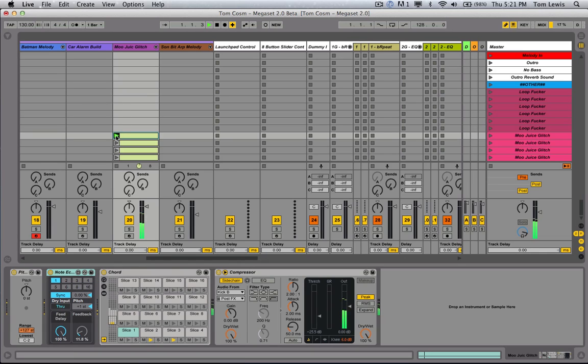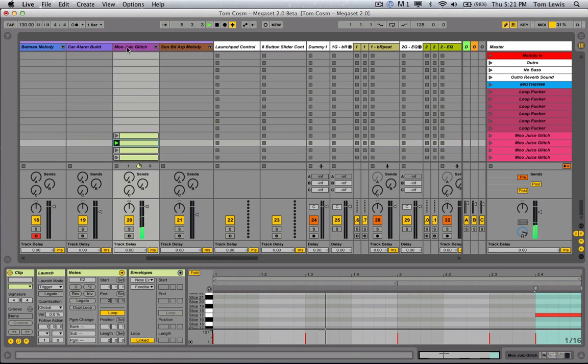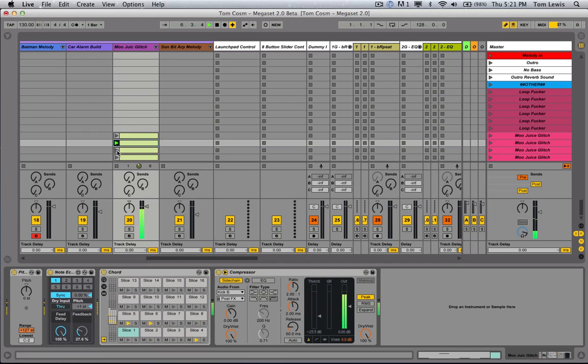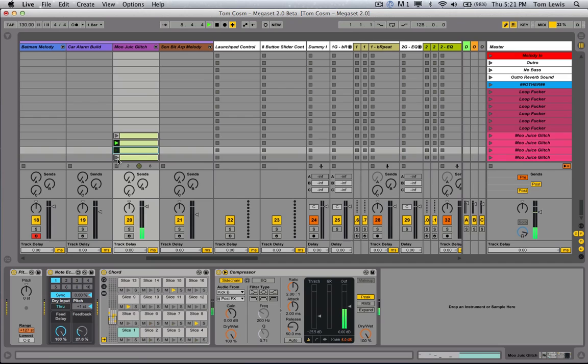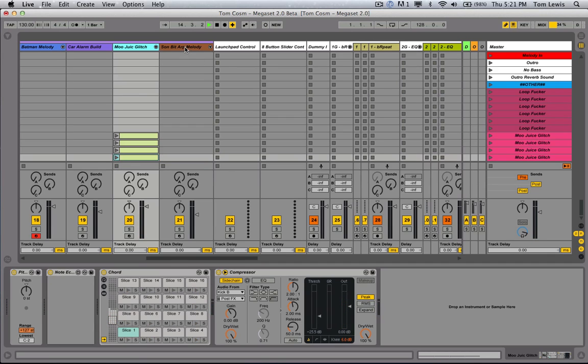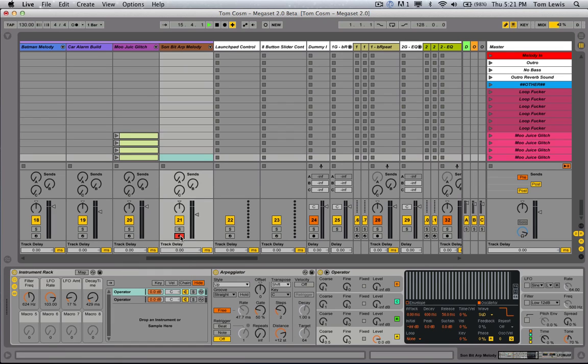So let's play it. So if we turn the feedback up, and then if you have different notes in the MIDI clip, and that's quite fun to play over the top of the Mood Juice one. And then we've just got an 8-bit kind of arpeggiated melody here for one of the tracks.